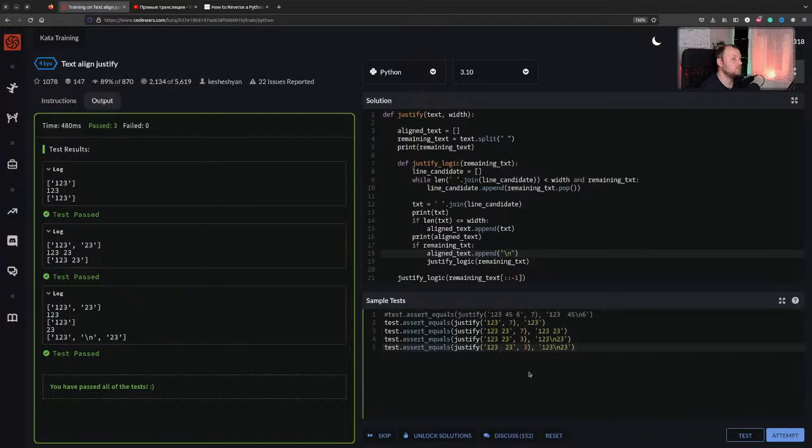So let's see, 1, 2, 3, 4, and let's say this is 4. So this should be 1, 2, 3. And that's one of the border cases. I'm not quite sure how it should behave in this case where the word is just one symbol smaller than the width. I think that should be the way it works.